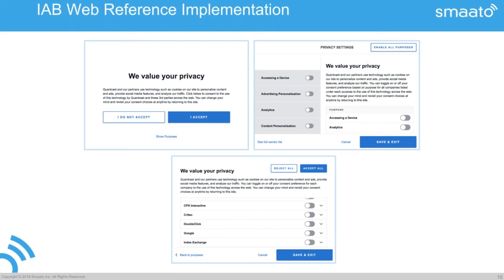So it starts with a very simple question. We value your privacy. You can, of course, customize it again. Give a high-level intro, and then providing, well, I do not accept, I don't want this, or I accept, or I want to have more details. And please show me the certain purposes that you want to have this data for.